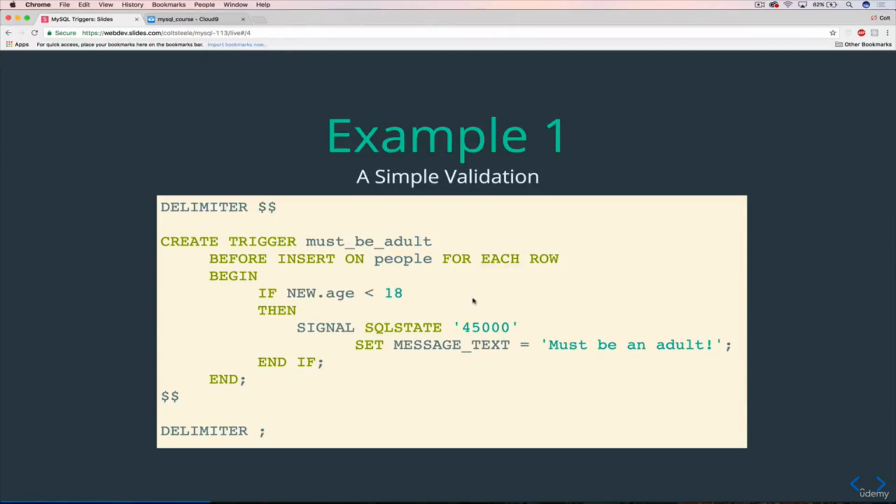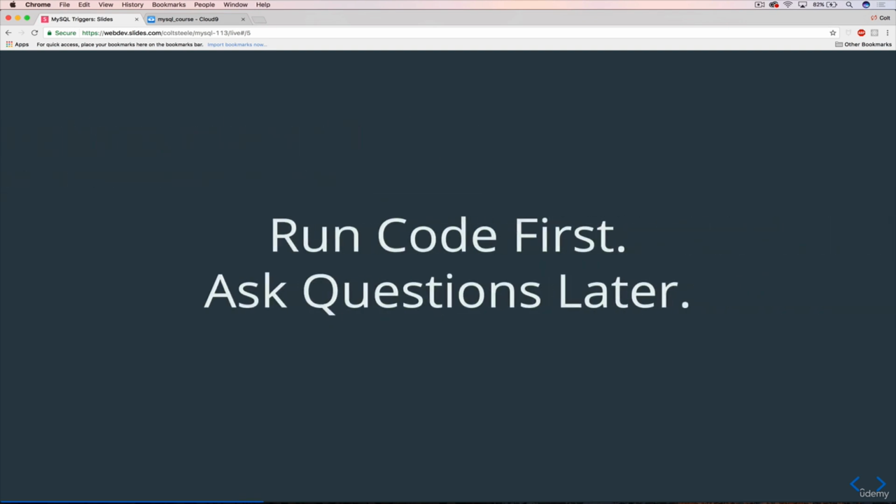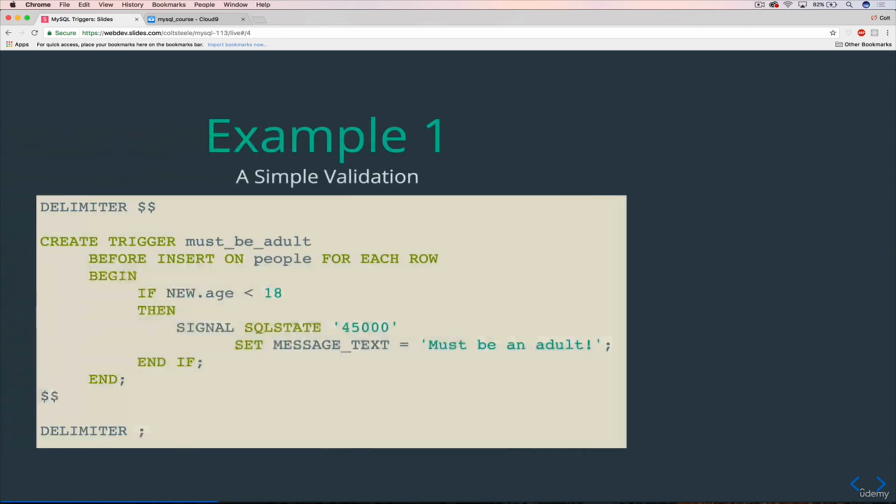Okay, welcome back. In this video, we're going to create our very first trigger. And as a heads up, there's a lot of new code, a lot of syntax. The way that this is going to work is that we're going to run the code first, and then we'll ask questions later, which is maybe not always the best approach, but I think here it will help just illustrate how things work, kind of the overall goal, because you can get lost in the woods.